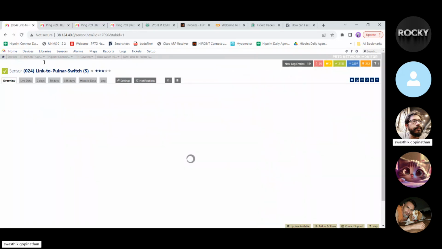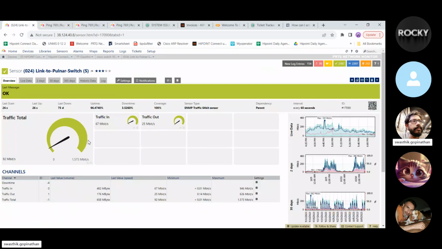Okay, it will be created like this. So this is how you will be creating an interface, like you will be creating a sensor for monitoring the bandwidth utilization. If you want just ping, then you can go for ping. That is, it won't be using the SNMP. For ping, it won't be using the SNMP, only the ICMP traffic will be passed. For monitoring the utilization, the bandwidth, you have to use SNMP.